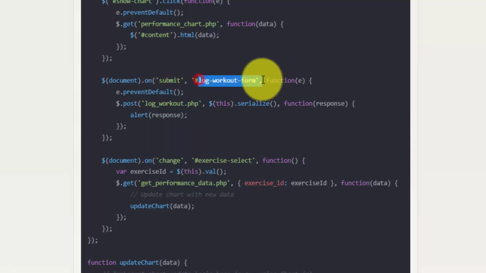And then going further down, we have our submit button here. So this is for the log workout form. When I click this button, it's going to send that form data to this log workout.php, and then this is what's going to put it into the database.